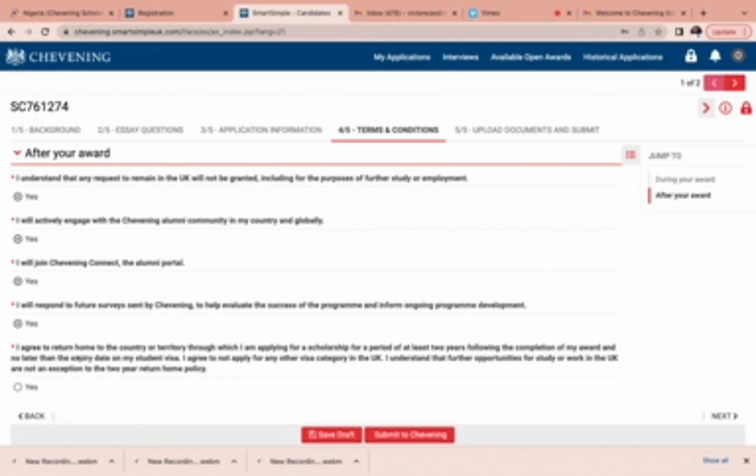The last thing is I agree to return home to the country or territory through which I am applying for the scholarship for a period of at least 2 years, like I stated earlier, following the completion of my award and no later than the expiry date on my student visa. I agree not to apply for any other visa category in the UK. I understand that further opportunities for study or work in the UK are not an exception to the 2-year return home policy.